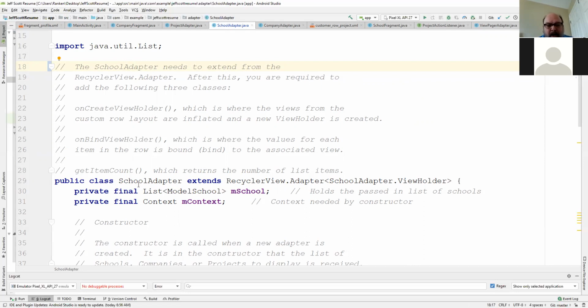Public class, the name of your adapter. Then the name of the adapter has to extend RecyclerView.Adapter, and then inside of brackets, the same name that you just put here, dot ViewHolder. Once you create that and put the curly brace in and hit enter, you'll get an error message right away, just so you know.